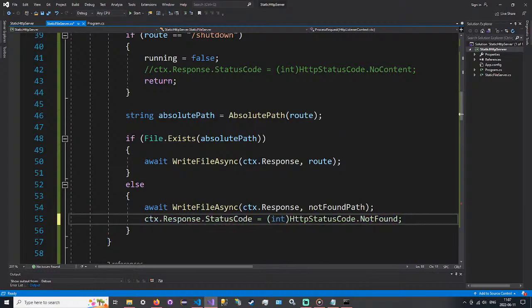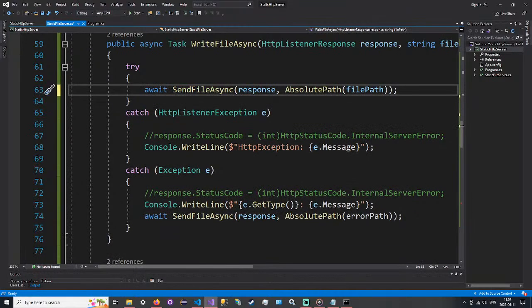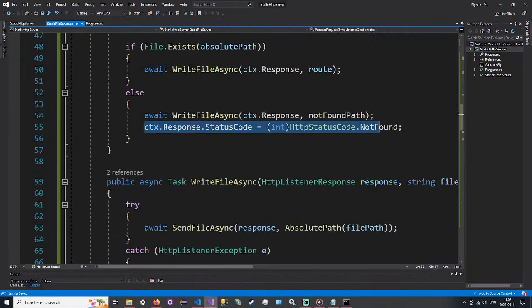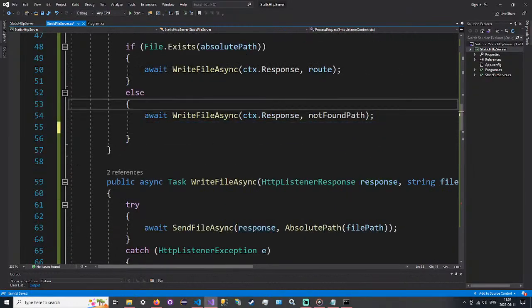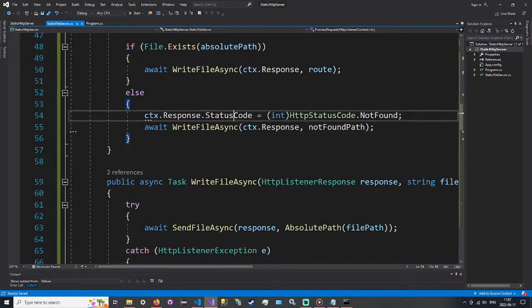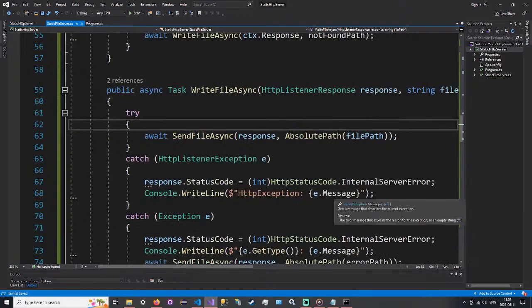So we don't need to actually set okay in this function here. We just want to be able to overwrite it. So it's going to be okay by default, but we just want to overwrite it. This just allows us to write that response code before calling the function, and we don't need to be held liable for that. So this will just overwrite it, and this will write it as not found, and write file async does not overwrite it unless we run into an internal server error.